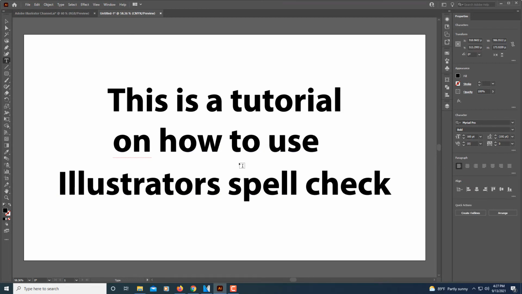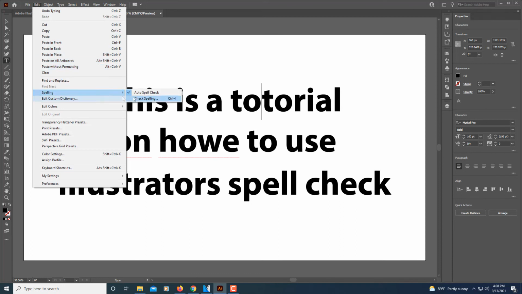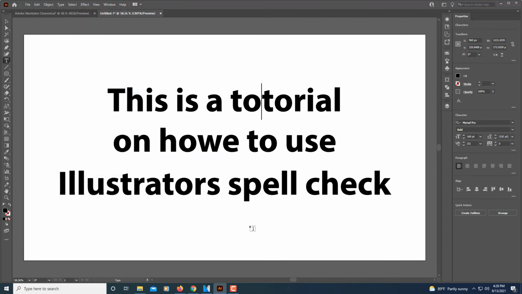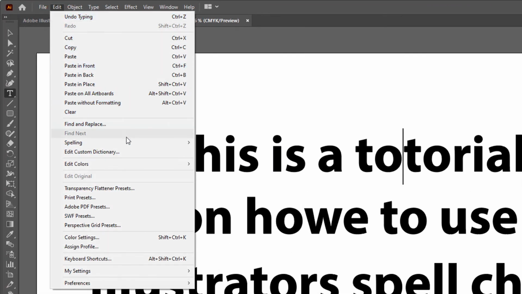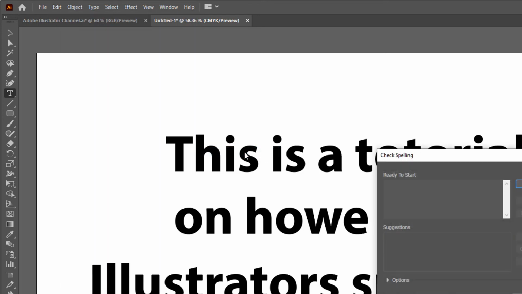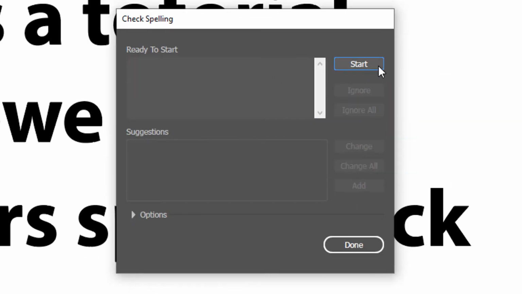The manual way to do spell check, I'm going to go ahead and change these again to where they're misspelled. And I'm going to go up to Edit and I'm going to turn off Auto Spell Check to where we're back to the beginning. To manually do spell check, I'm going to go back up to Edit. I'm going to go down to Spelling. And I'm going to go across to Check Spelling. I'm going to click on Start.